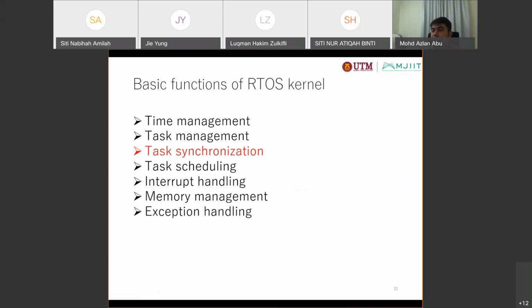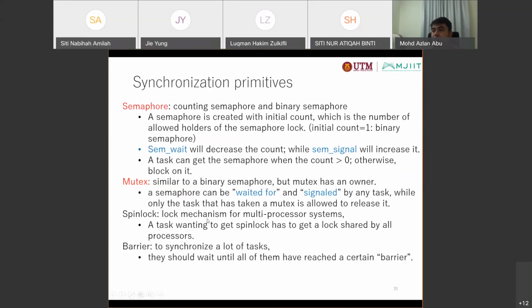Next, task synchronization. Synchronization primitives. The first term is semaphore. Semaphores are counting semaphores and binary semaphores. A semaphore is created with an initial count, which is the number of allowed holders of the semaphore lock. For a binary semaphore, the initial count is of course one. Wait will decrease the count while signal will increase it. A task can get the semaphore when the count is more than 0, otherwise it blocks on it.